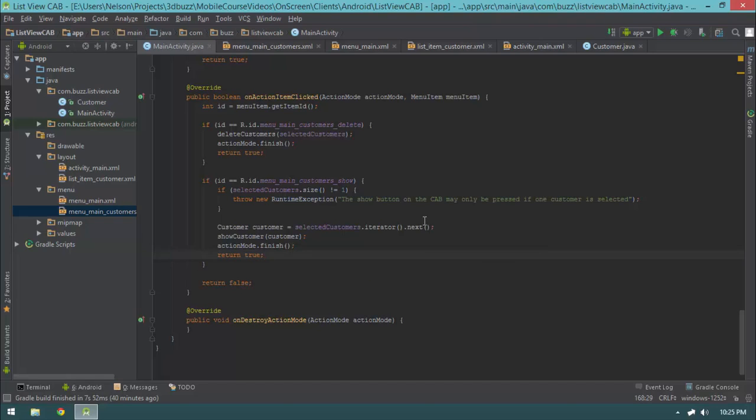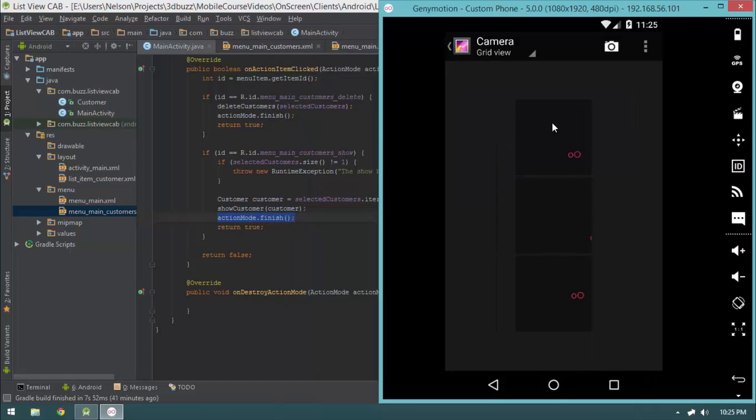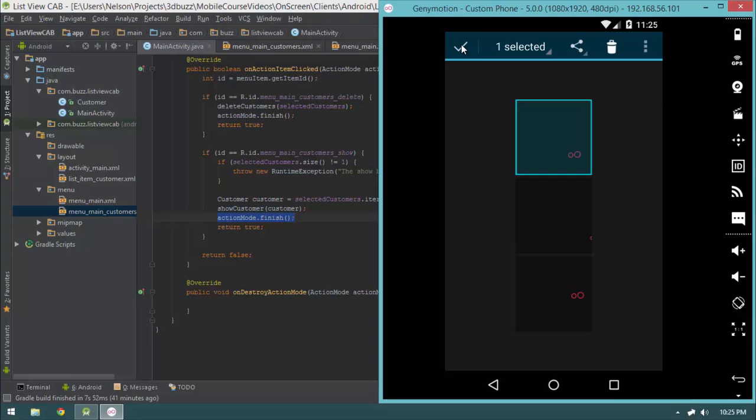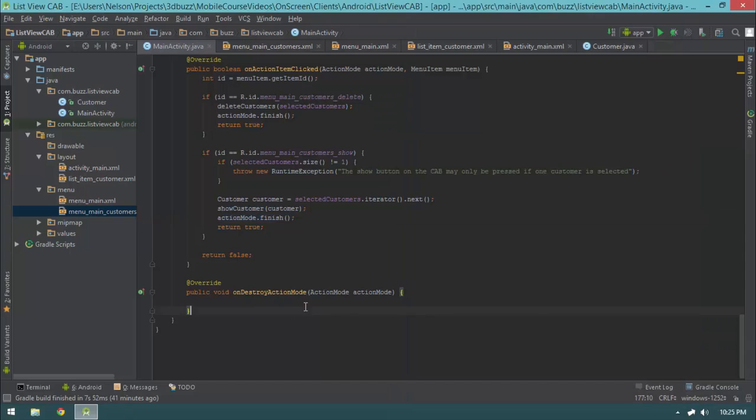All right, guys, we made it. We made it all the way down to the last method, onDestroyActionMode. onDestroyActionMode is invoked when the action mode is finished, which is either through invoking the actionMode.finish method or by clicking on the done button in the contextual action mode. So both of these will make the onDestroyActionMode callback method be invoked.